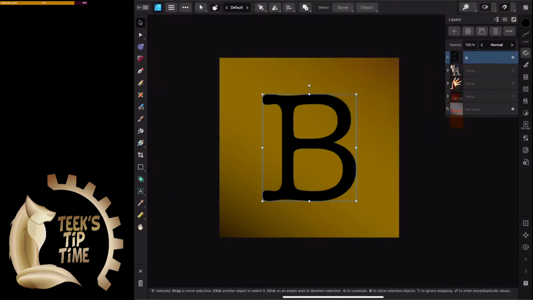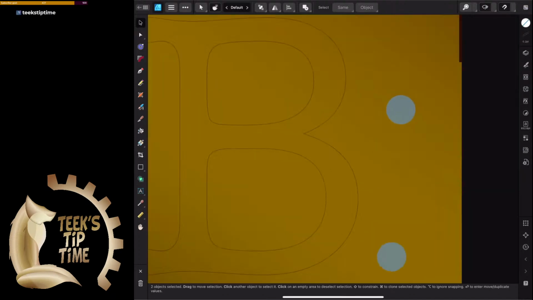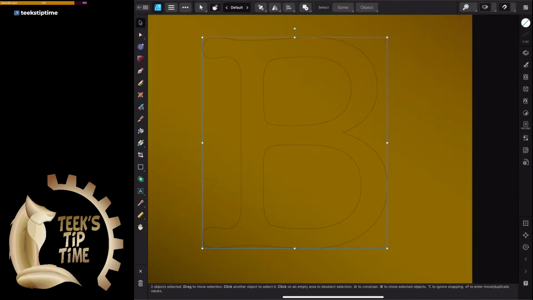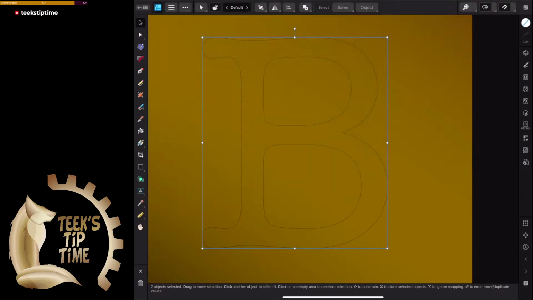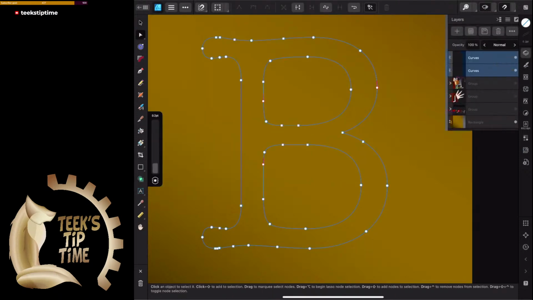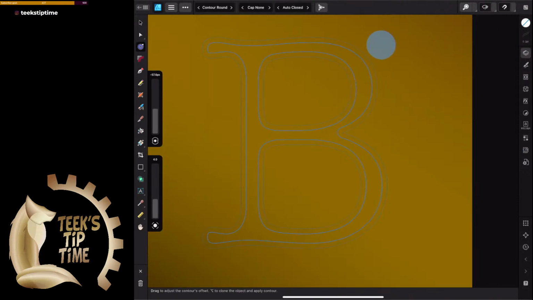I'm just gonna duplicate it. So we got two. Select them both, make it a stroke so you can see there, and then convert to curves both those layers. Select the top one, use the contour tool to shrink it down.